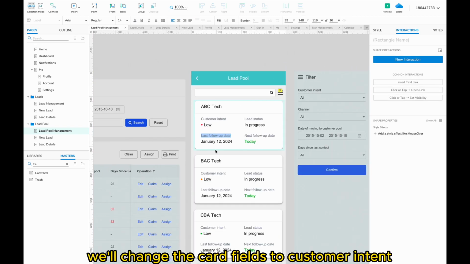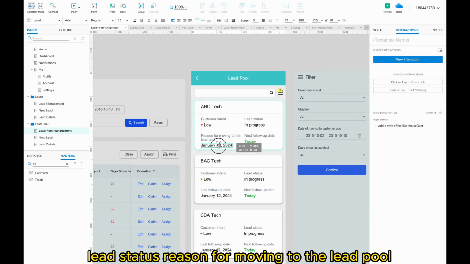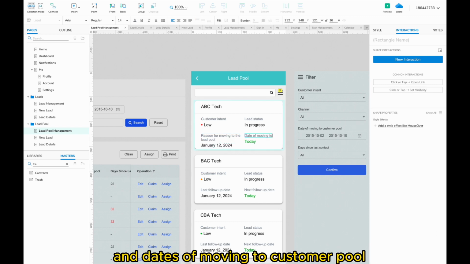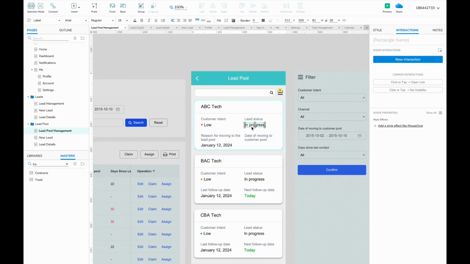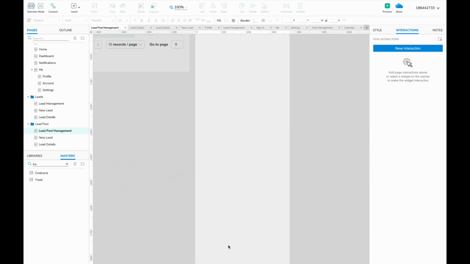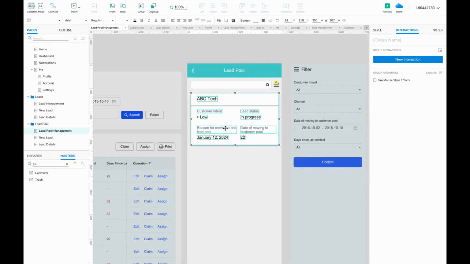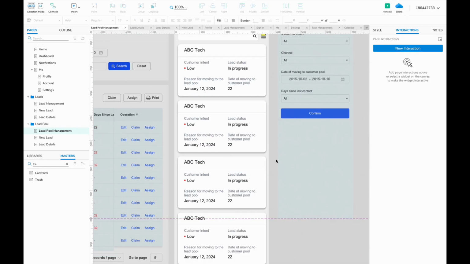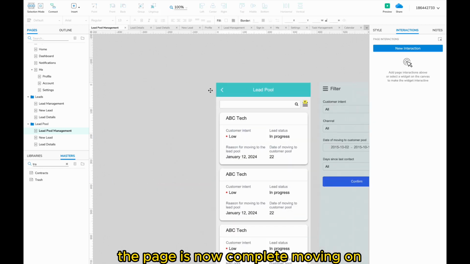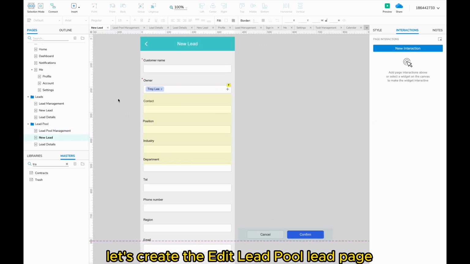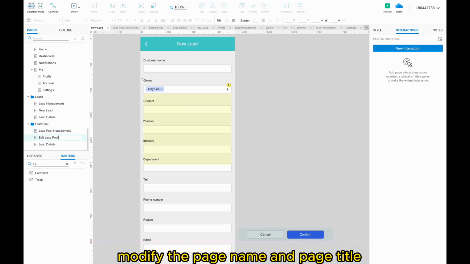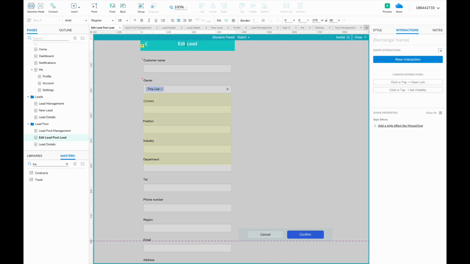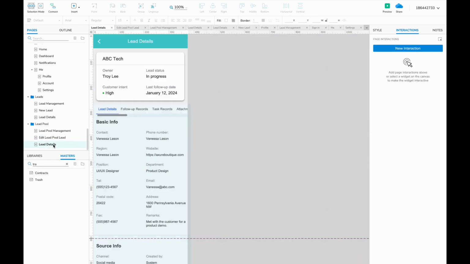After that, we'll change the card fields to customer intent, lead status, reason for moving to the lead pool, and dates of moving to customer pool. The page is now complete. Moving on, let's create the Edit Lead Pool Lead page. Modify the page name and page title. This page is now complete.